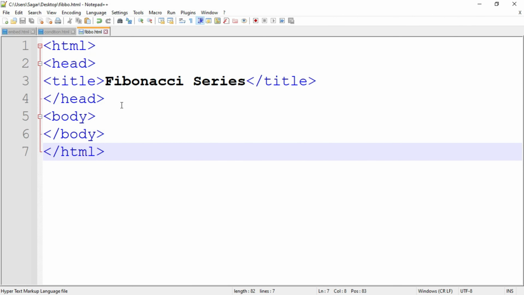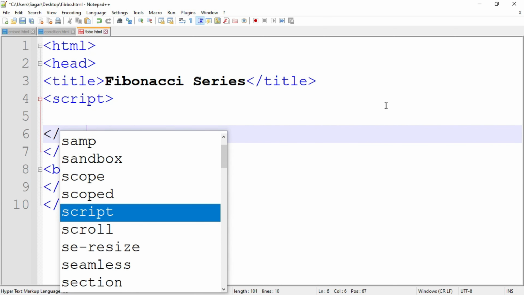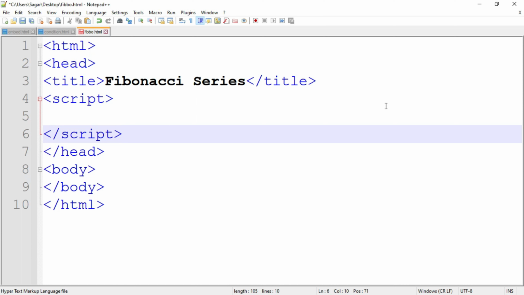Okay, so here we have to write down the code of JavaScript to demonstrate the use of looping statement. Means we have to write down the code of JavaScript to print the Fibonacci series up to n number of terms. Let's consider the value of n as 10. Suppose I want to print the Fibonacci series up to 10 number of terms. So to write down the JavaScript code, we can use the script tag, opening script and closing script tag, inside the head tag or inside the body tag. So here I am going to write down the script tag inside the head tag.